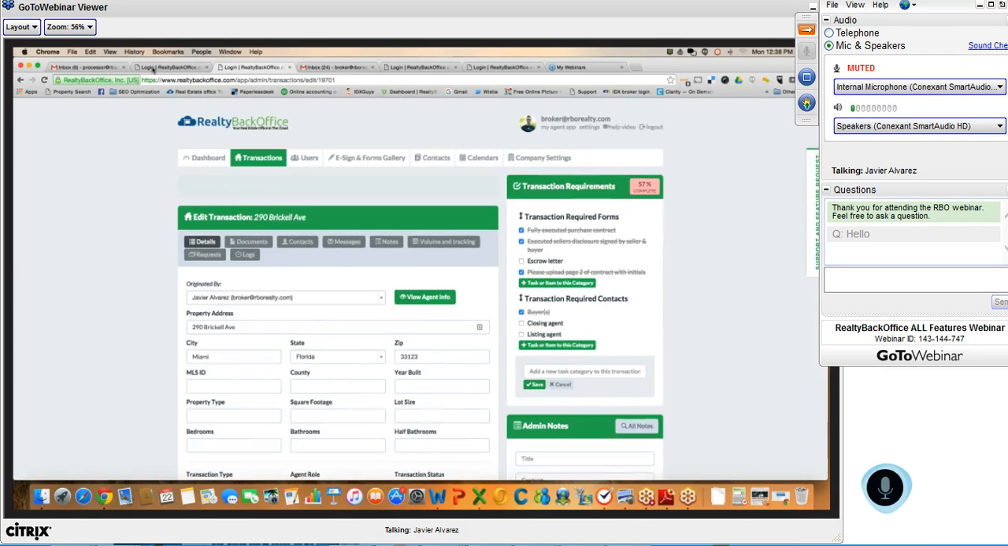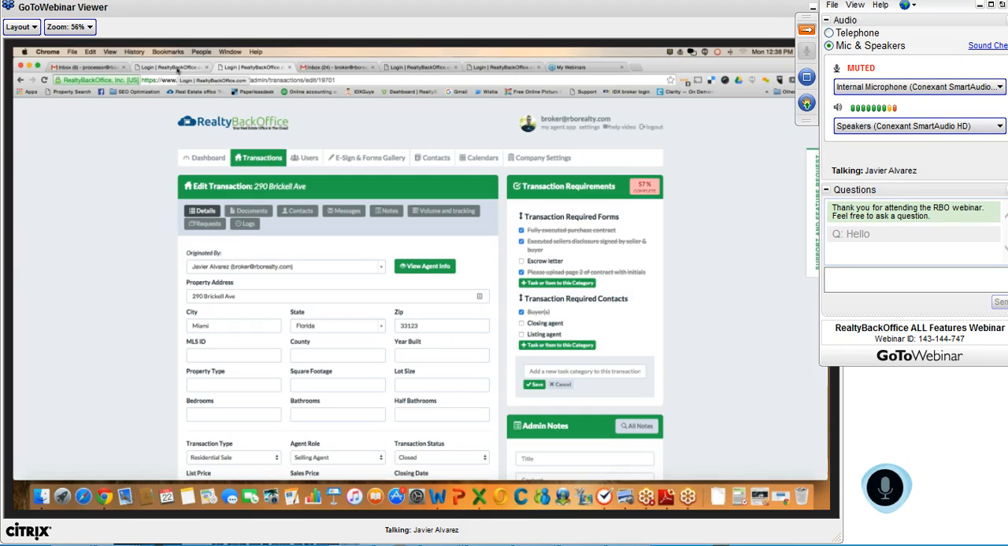Now, before I go on to show you the QuickBooks integration, are there any questions in regards to the transactions and the transaction management?